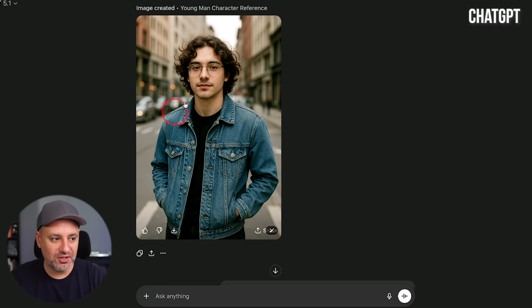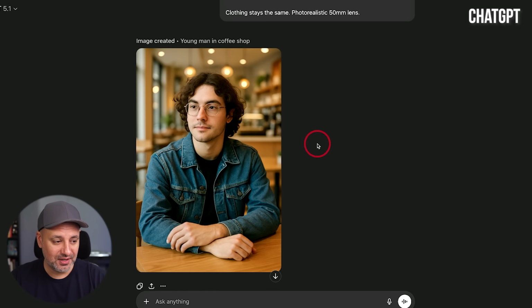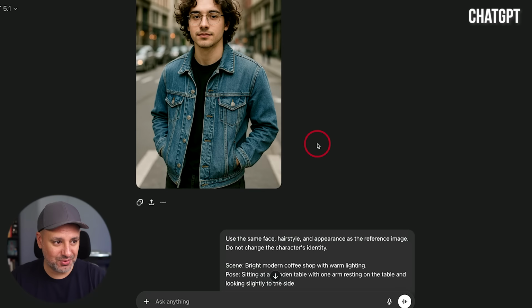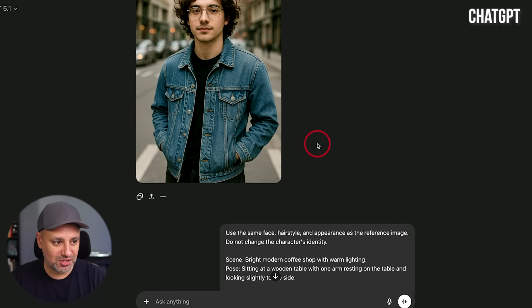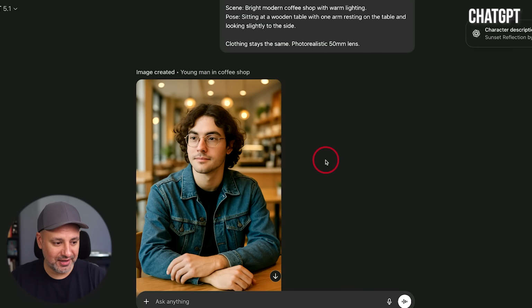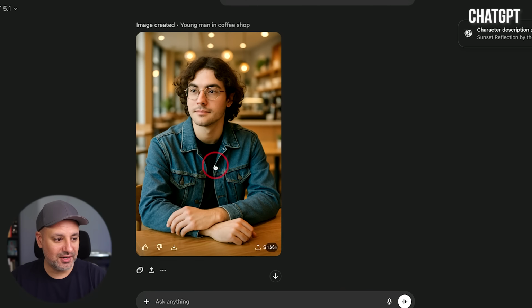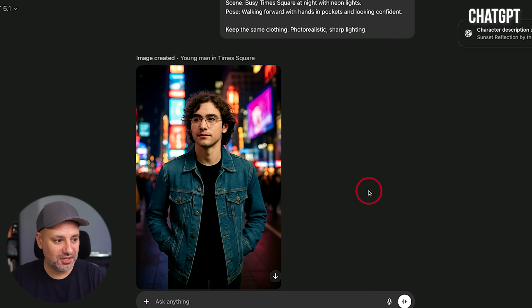Now for ChatGPT original image, I'm not testing the very first prompt. This is for character consistency, but if I was testing that, this would be far worse than what we got out of Gemini. This definitely looks AI generated to me, this person, where the Gemini version did not. Now in the coffee shop, it's okay. It definitely changed slightly the way this person's eye looks, but it did keep the jacket and the shirt the same.